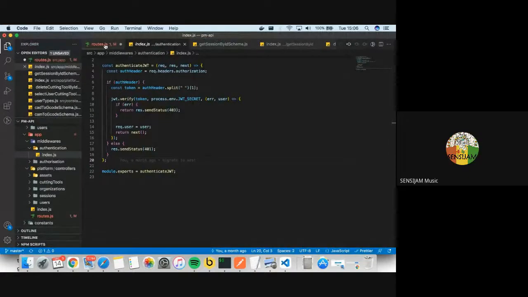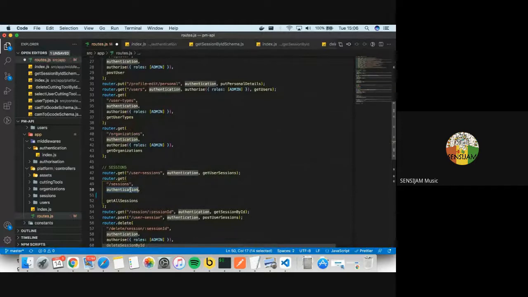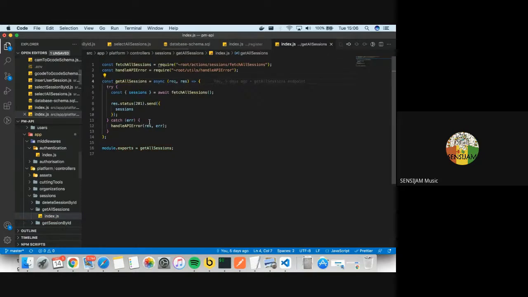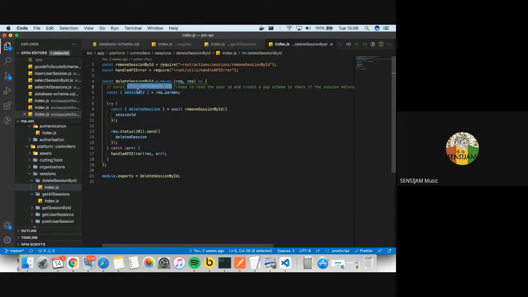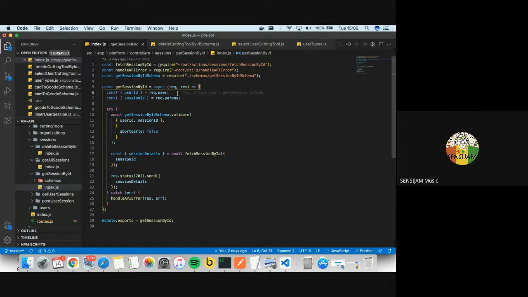So when you put authentication in here, you will be able to access that req.user in the controller. So if I go to controller, probably in here we didn't need that, but let's see. Delete session by ID maybe. Okay, in here we meant to use it, we didn't. This is get session by ID, get user sessions. I'm sure we are using it somewhere. There it is. There you go.